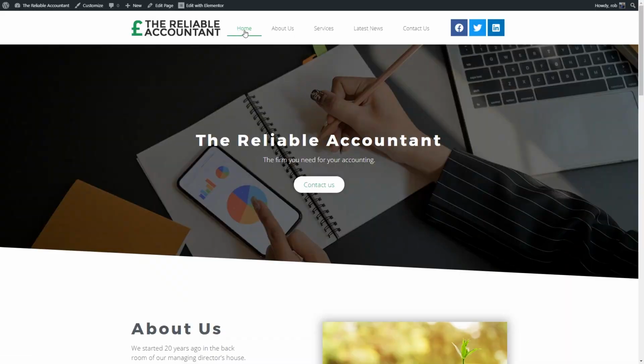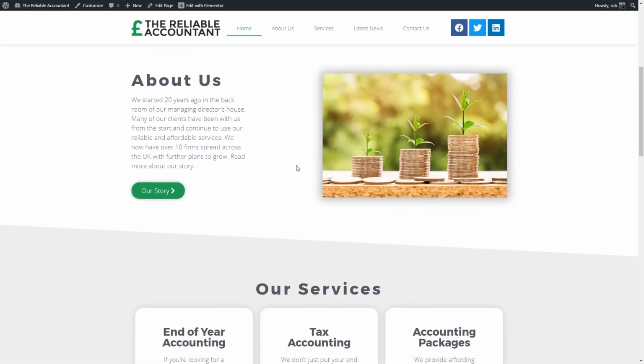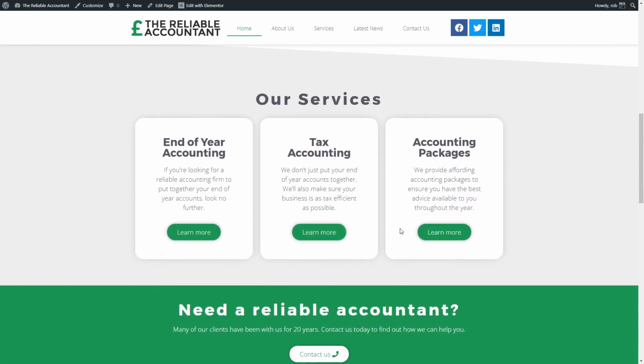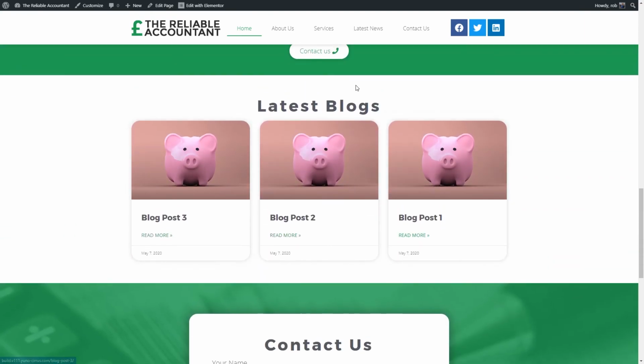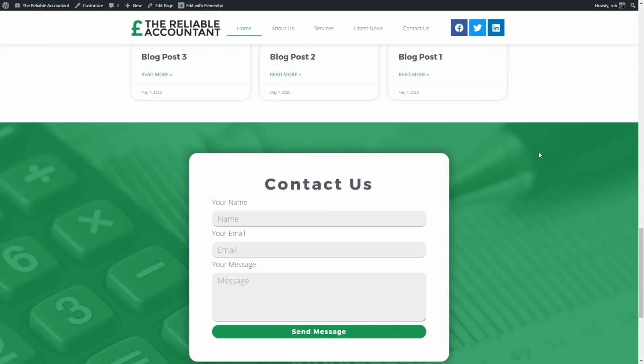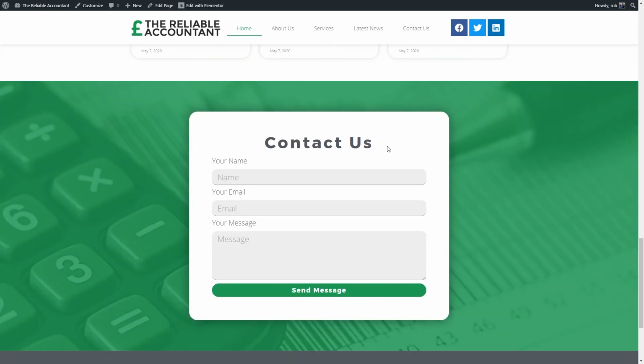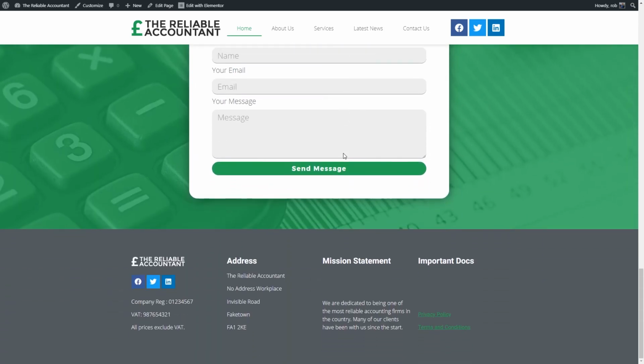So we've got our navbar, with our social media icons that grow. We've got our hero image, the contact button. We've got an about section. We've got our services. We've got call to action. We've got the latest blog posts. We've got a contact form at the bottom. And to close it off, we have a footer.